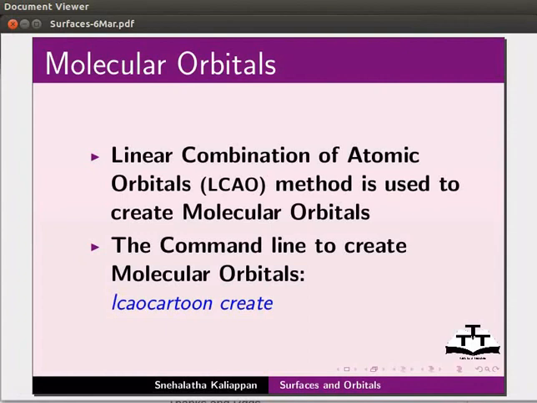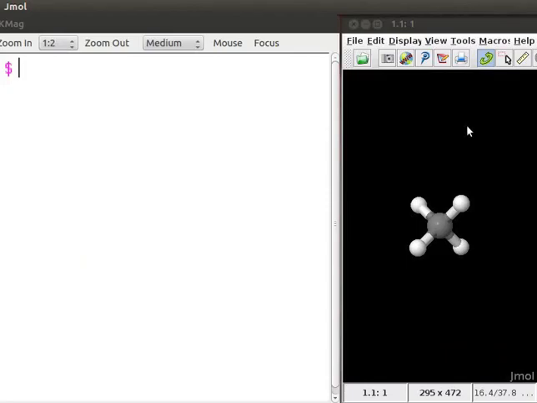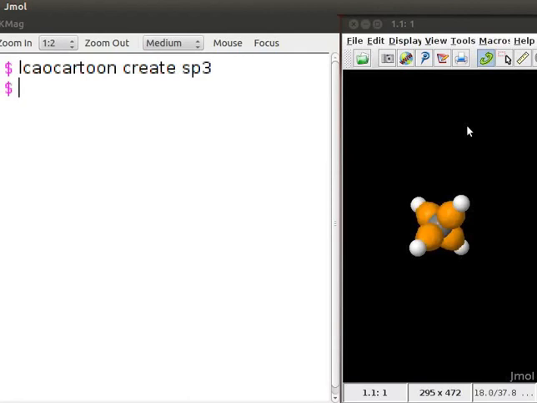So the command line starts with LCAO cartoon followed by create and the name of the orbital. At the dollar prompt, type LCAO cartoon create sp3. Press enter. Observe the model of methane with sp3 hybridized molecular orbitals.